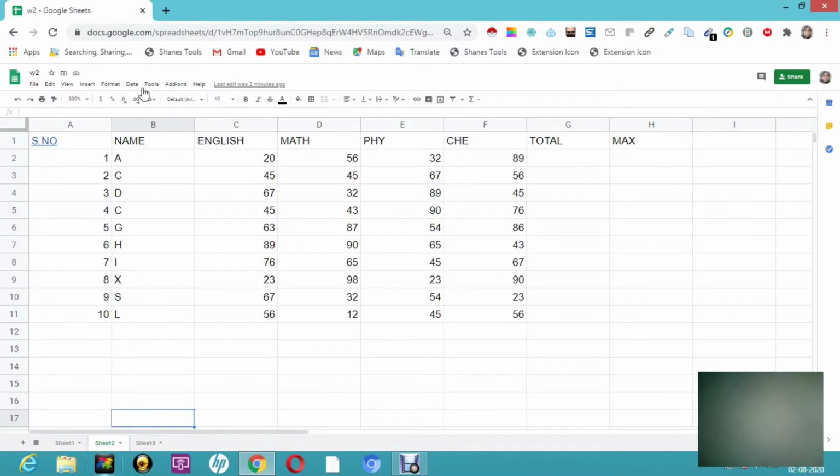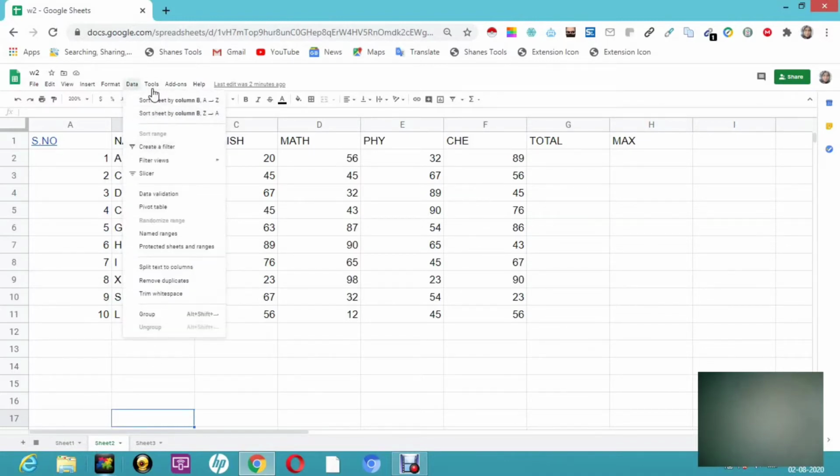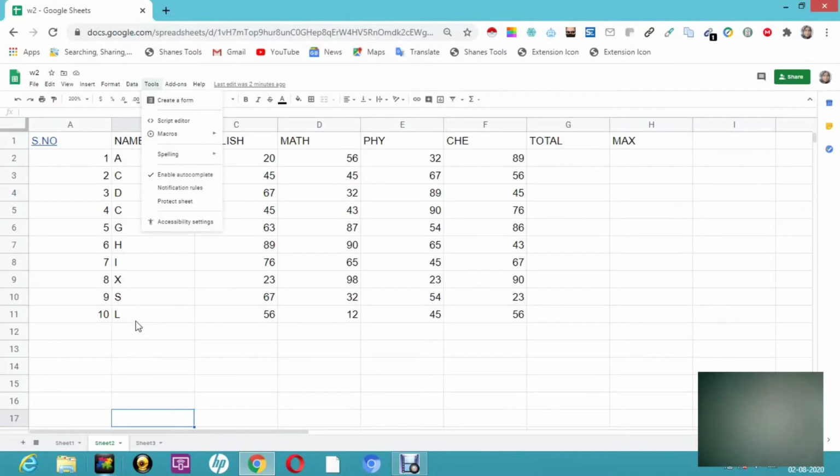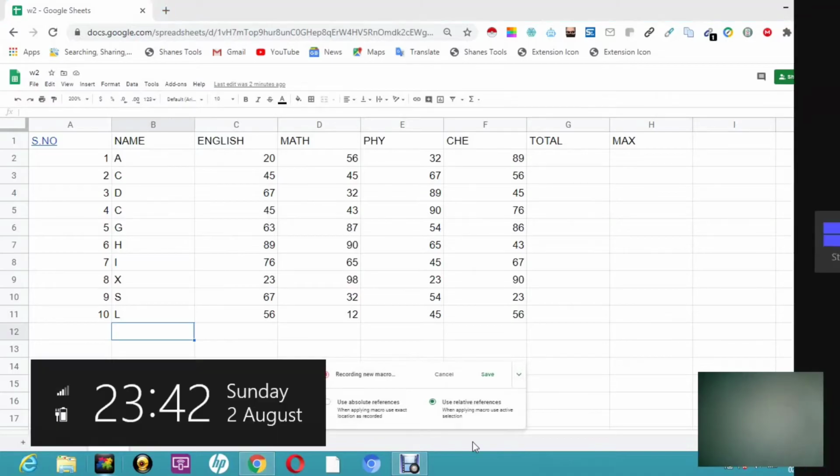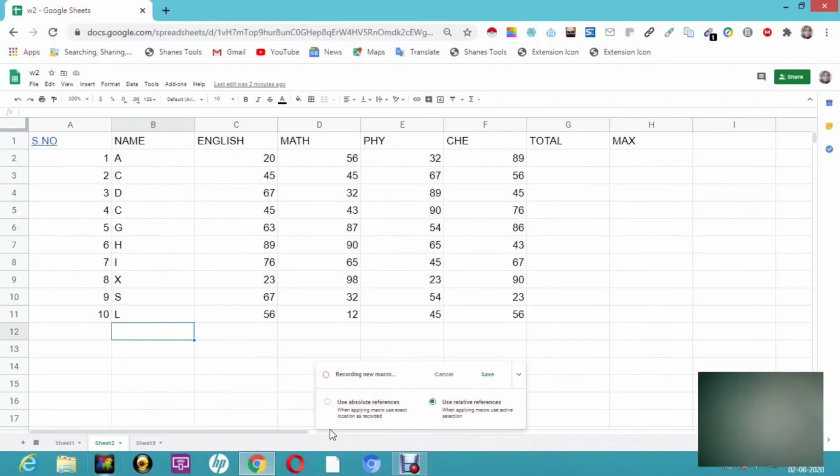So all I'm going to do is click on tools here. Once you click on tools, you can see macros. Record macro, and here we can see, down here, record new macro. It is showing two types of things: use absolute reference and use relative reference. I'll explain each one by one. First I'll explain use absolute reference. So I have clicked on use absolute reference, and now my macro is recording.